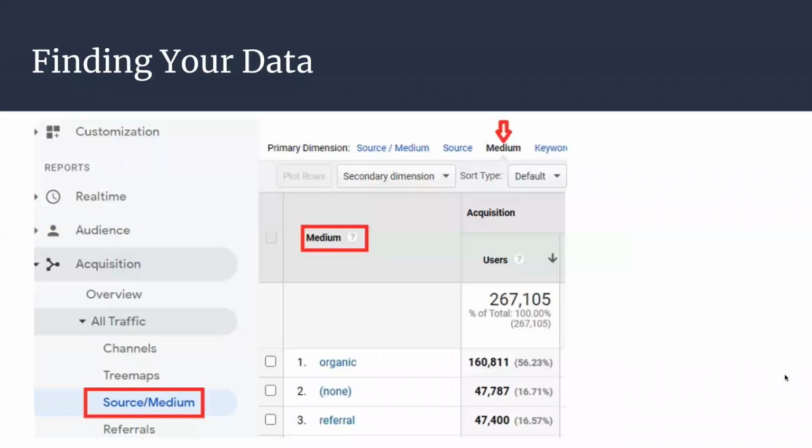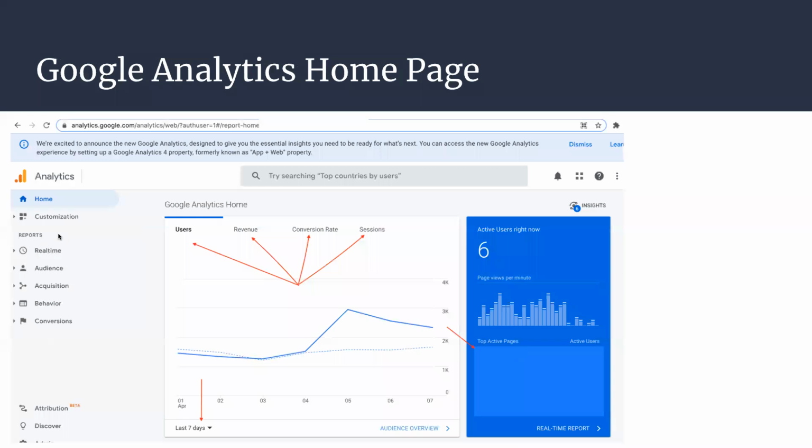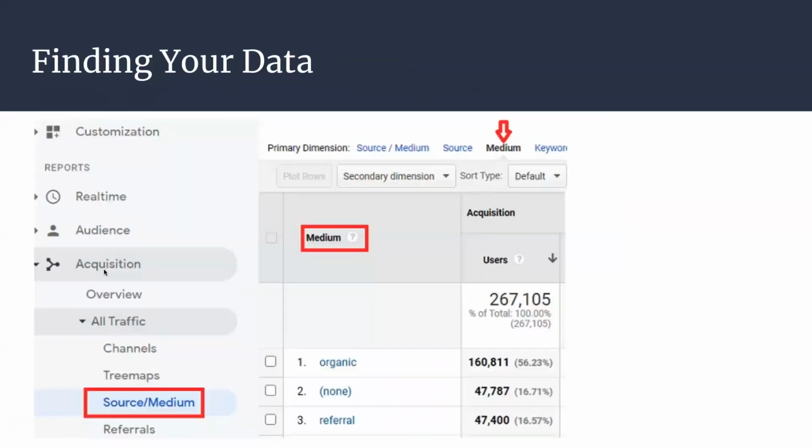My favorite place to look when I'm looking for data is my source medium. The reason for that is I want to see where the traffic is coming from so that I can make some decisions on my content, my email, my lead generation. So on this home page, if you go down to acquisition, then all traffic, and then source medium, it'll give you all of your source medium.